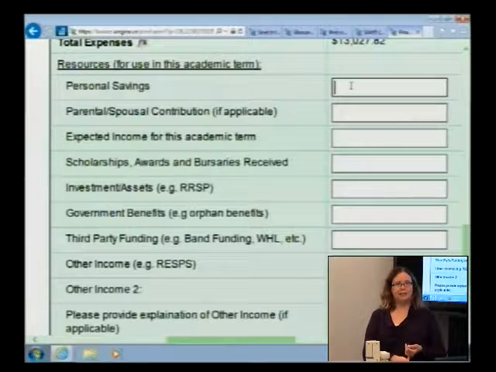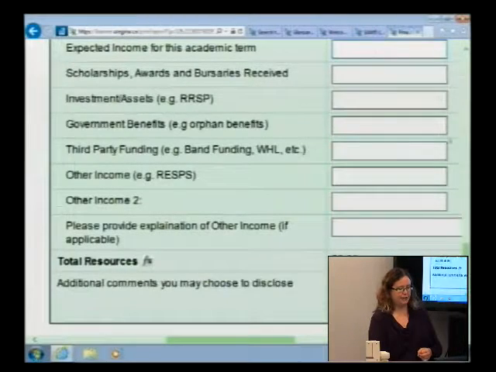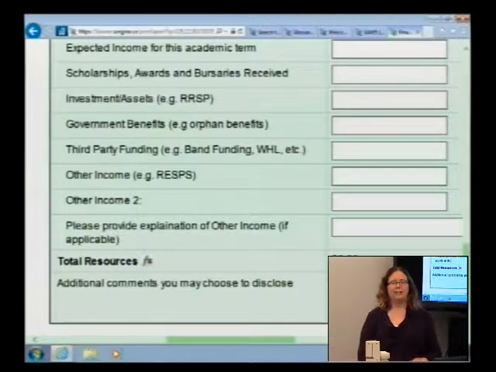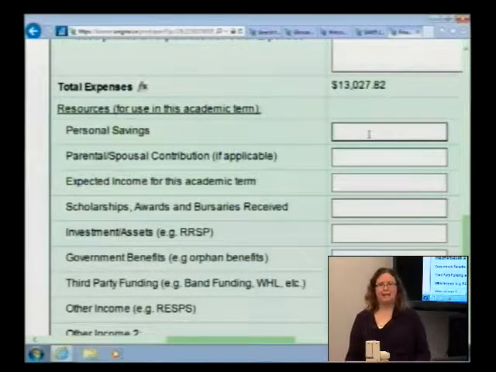If you're getting a bank loan or a line of credit because you didn't qualify for a government student loan, those are not resources. That is money you are borrowing. So if that is your situation, just throw an explanation in down here that says, I have a line of credit or I have a bank loan. I have no other means of paying for it. Don't count that as a resource because it's money you do have to pay back in the end.